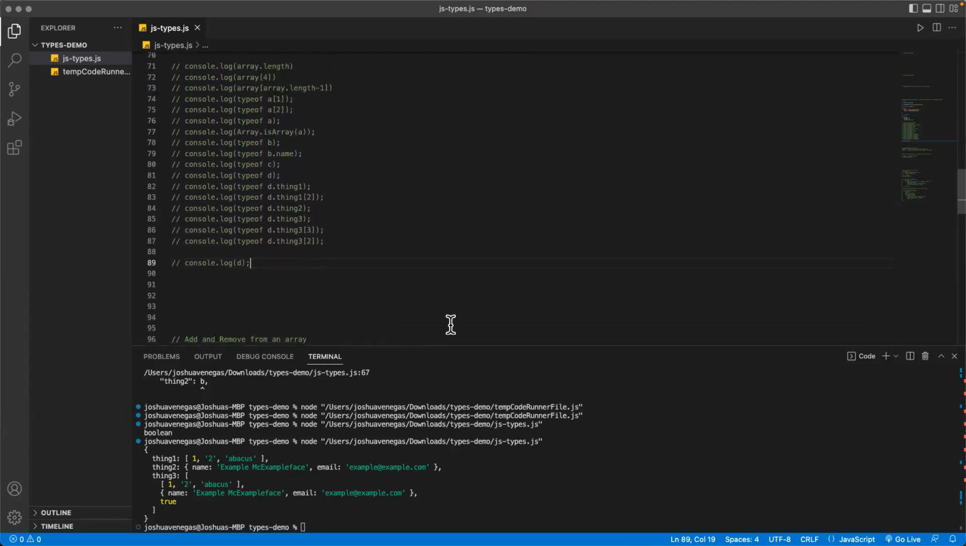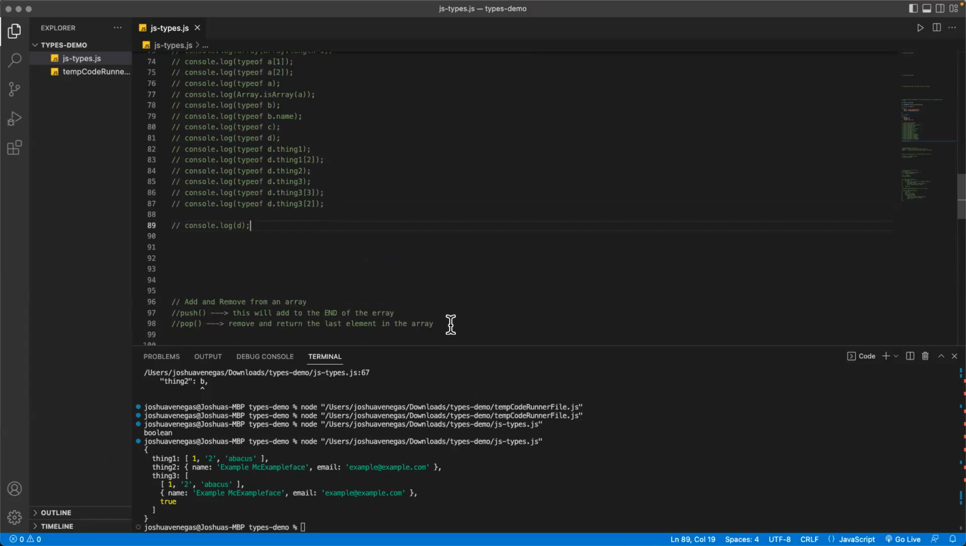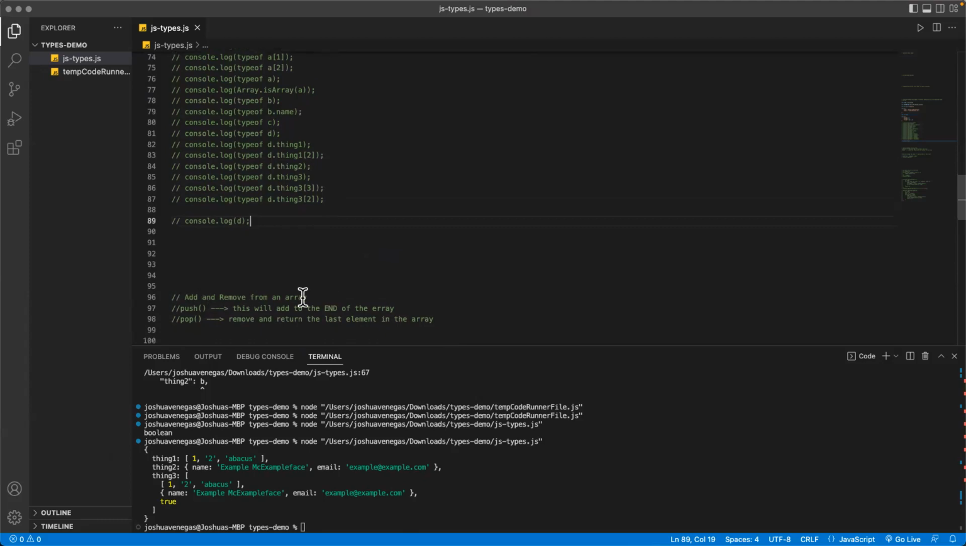Now, let's go over a couple more definitions here. I won't ask you what these mean. In order to add and remove from an array, we have a couple tools. We have push, and this will add to the end of the array. Pop will remove the last element in the array, and it will also return it. Okay. So remove from the end of the array and return that value.